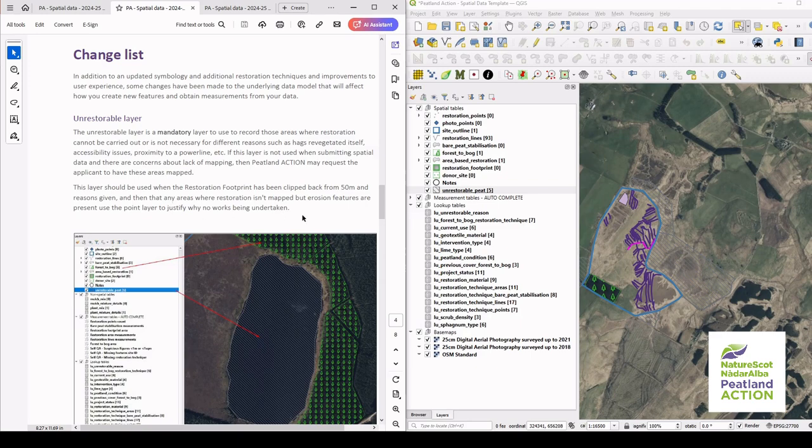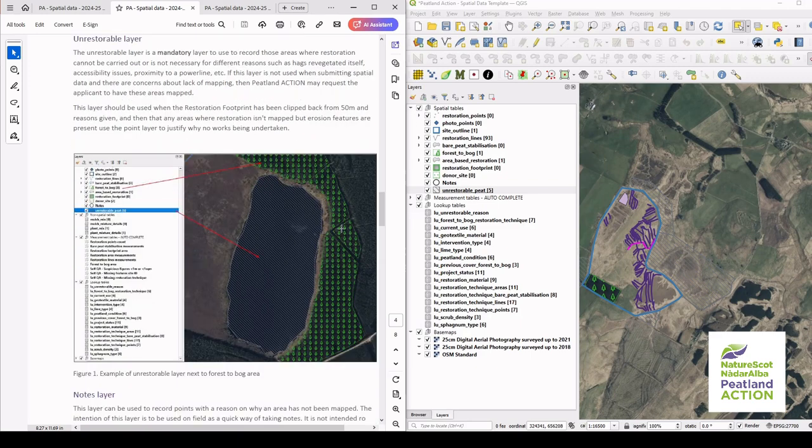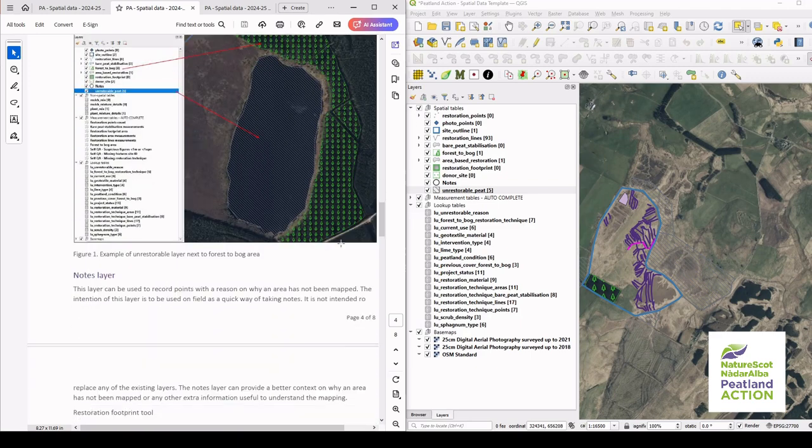You'll see that it also makes reference to the notes layer, which is another new layer that we've reintroduced into the template. This is just a free text point layer which can be used to capture field observations and information about why features aren't being restored. There's no need to duplicate the information between the notes layer and the unrestorable peat layer, but please ensure that one of these layers is populated.